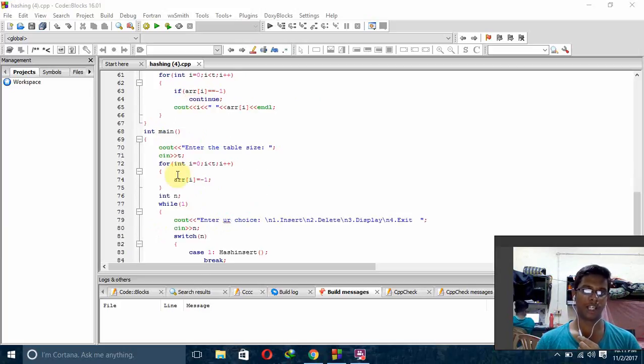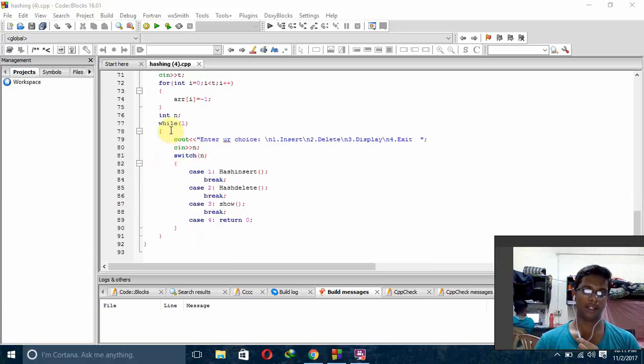Here comes the main function, where we are using a switch case. We enter the table size, that is, the size of the hash table, int t. Then we initialize a for loop and frame the slots. While(1), which represents an infinite loop, prints enter the choice, and the operations of hashing are implemented using a switch case. Case 1 is hash insert, case 2 hash delete, case 3 display, case 4 return, etc. Here comes the end of the program, and we can see its output.